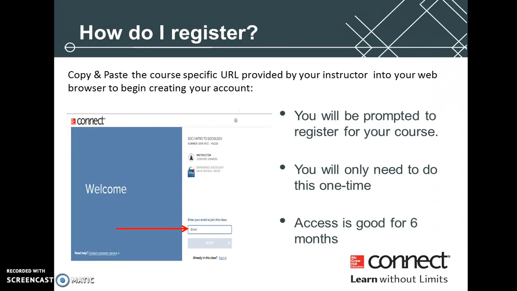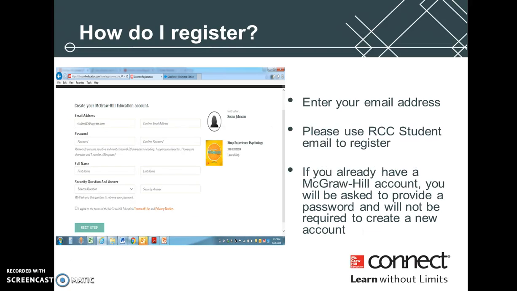Registration is pretty straightforward. Copy and paste the course-specific URL provided by your instructor into your web browser to begin creating your Connect account. Hit enter and you'll be brought to a welcome screen, which you can see on the left. Go ahead and enter your Palomar College student email and hit begin. Next, you'll be brought to a screen similar to this, where you'll enter your first name, last name, security question, and password. Then hit next step.